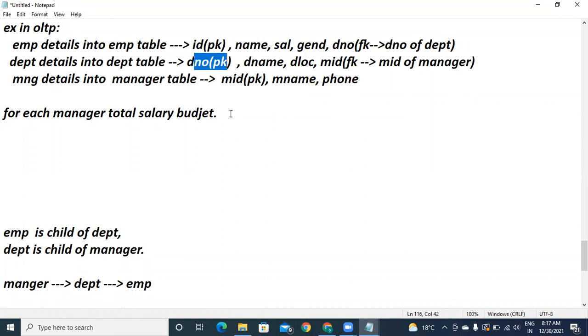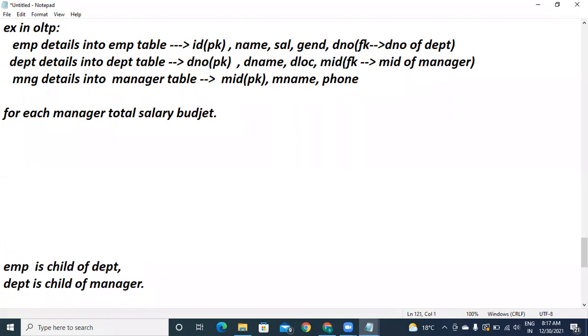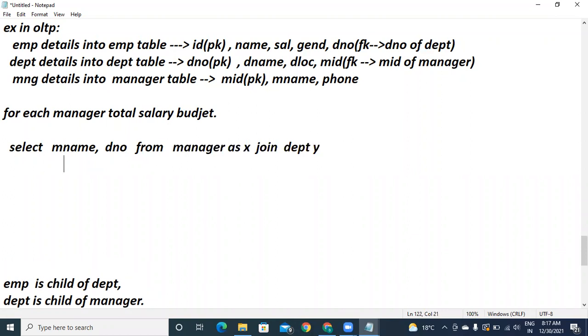Got it? So for this, in step one, what do I do? Select manager name, comma, department number from manager table, let's say as X, left join the right side table, department as Y, on X dot department number is equal to Y dot department number.